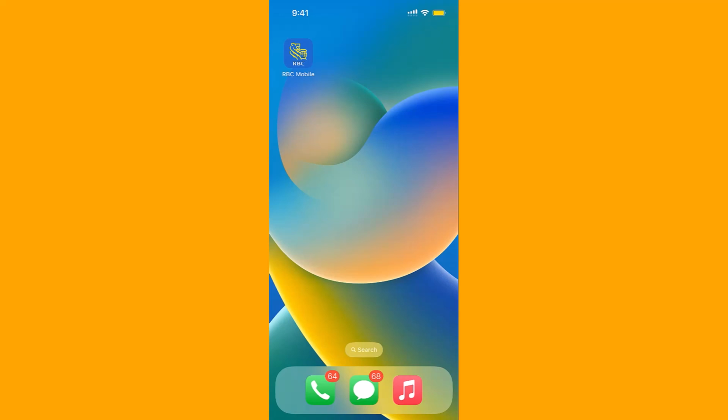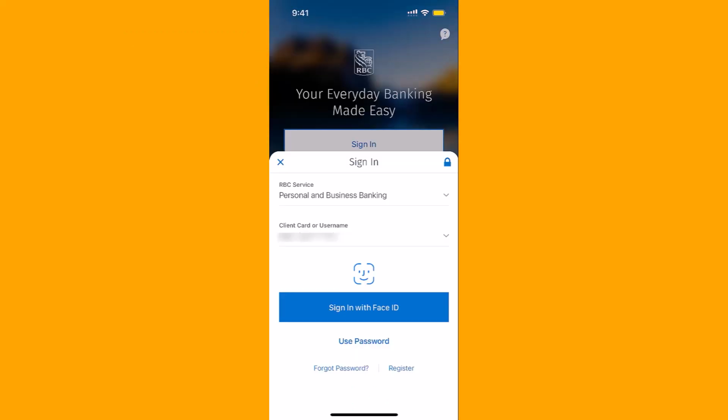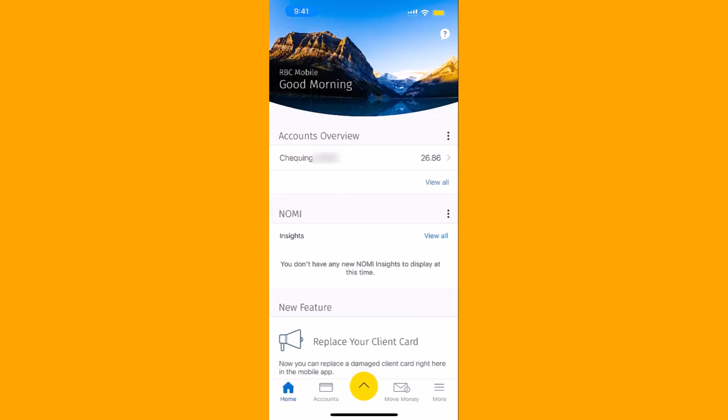To start, open the app by tapping on it. Now, sign into your account. Once you're signed in, you will see your accounts. Tap on Checking.